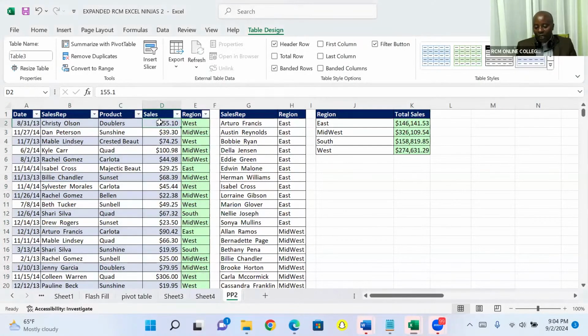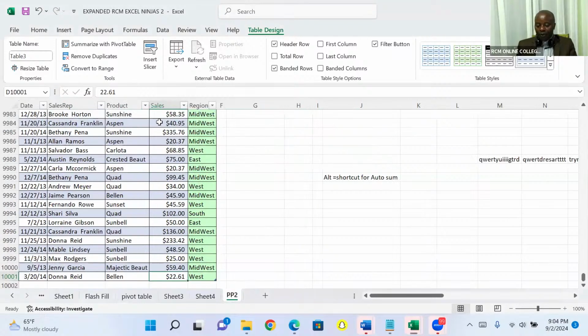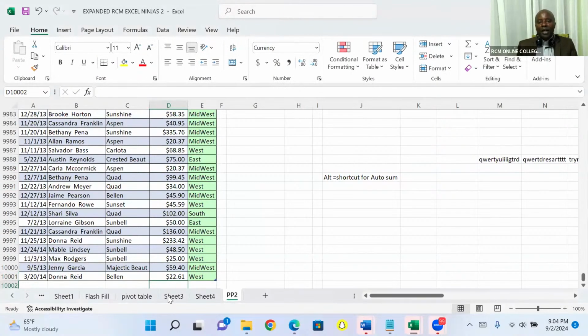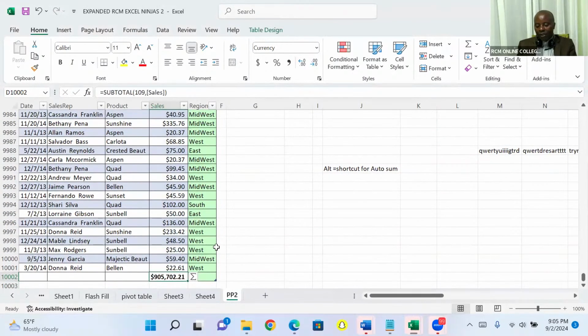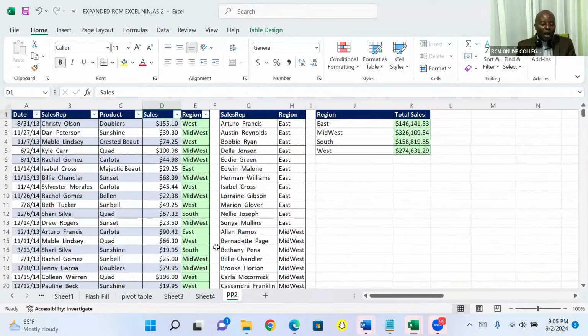So I want you guys to do me a favor. I want you to click anywhere here, and then use Control Down Arrow to our 10,001st row. Down here, I want us to get a sum. Do you still remember the shortcut for AutoSum? It's Alt equals. Once you have it here, you say Alt equals, and you are able to see this 905. Beautiful. So get back again, Control Up Arrow.